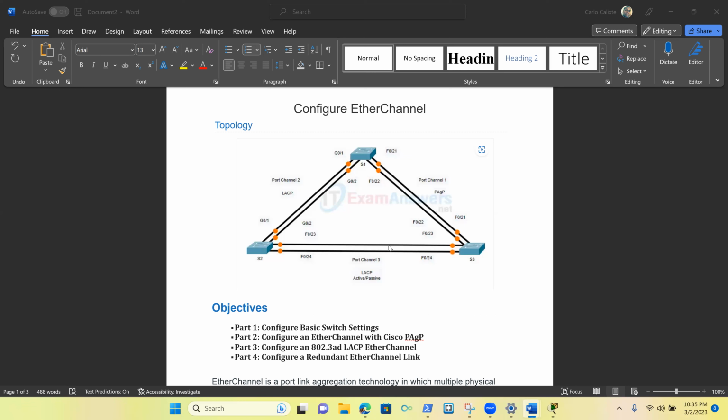So there go the lab topology and there go the objective. It says to configure basic switch settings, and part 2 is to configure an EtherChannel with Cisco PAgP. We're gonna configure an 802.3ad LACP EtherChannel, and part 4 is to configure a redundant EtherChannel link.